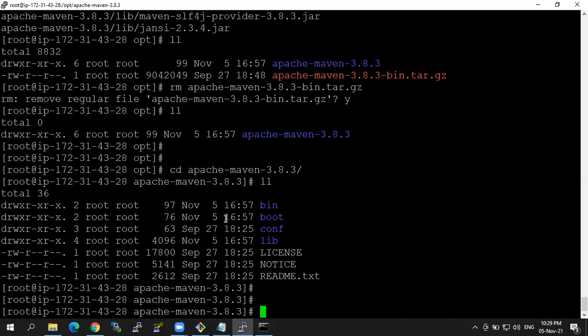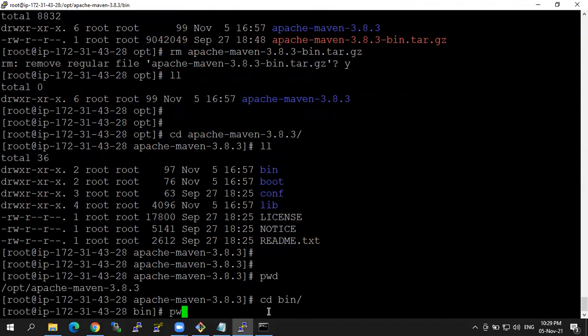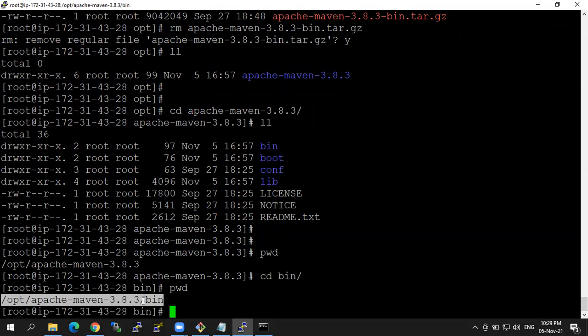Okay, so before that, just check the present working directory. How do you give the path? By using pwd, you can check where this file is. Just by using the command pwd, you can check it. Otherwise you can go to the bin folder and take the pwd. Just copy this path, because you need to give this path in the path section, right?